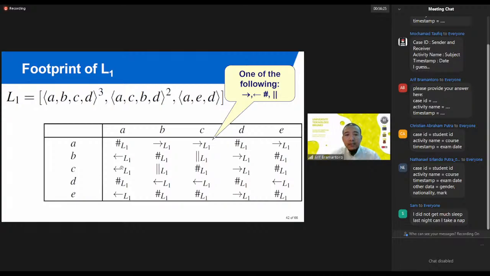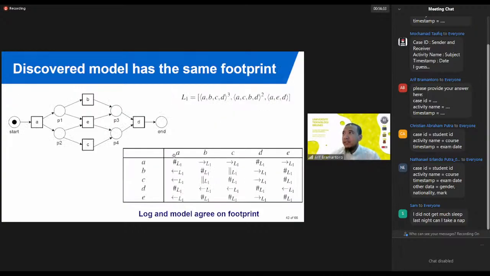So if we take a look at the event log and the corresponding process model, we will see that both actually have exactly the same footprint. If we want to analyze the process model, we look at all the traces and then create the footprint based on all possible traces. This can be a matrix here. So model and event log agree on the footprint, indicating that they have, from a behavioral point of view, things in common.